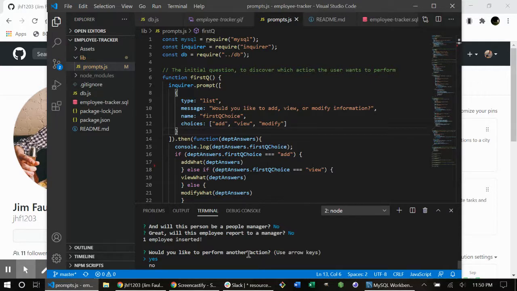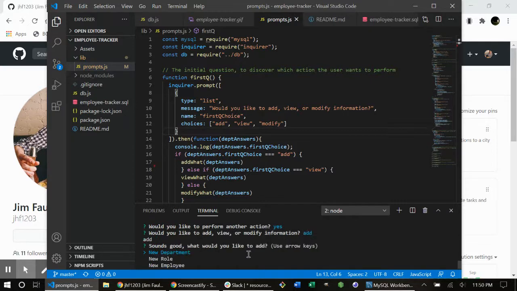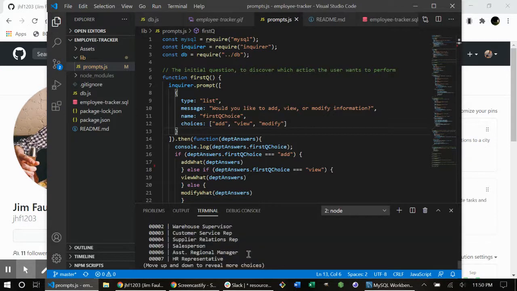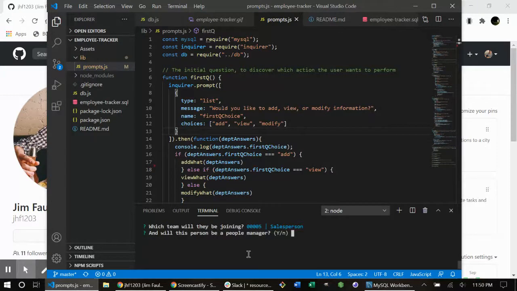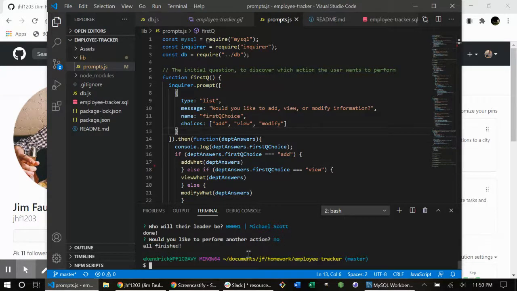So let's look at what happens when they do have a manager that they're reporting to. So let's say we are bringing over Karen Filippelli from a different branch. Karen is going to be a salesperson. She's not going to be a leader, but she will report to a leader. Who is that? These are the two people that we have designated as leaders right now within this organization, Michael Scott and Daryl Filburn. In this case, Karen's direct leader is going to be Michael Scott. Would you like to perform another action? No, we are all good for the time being.